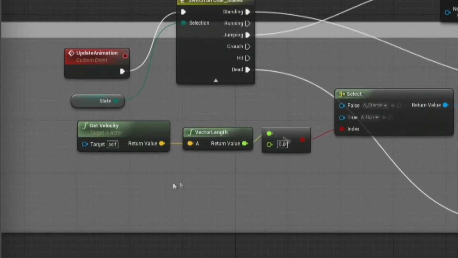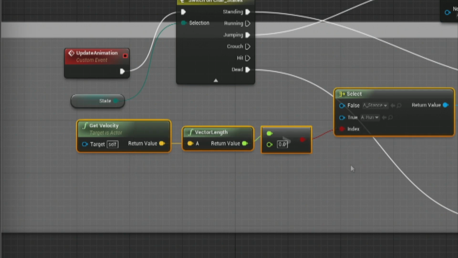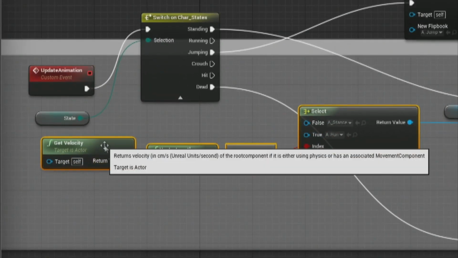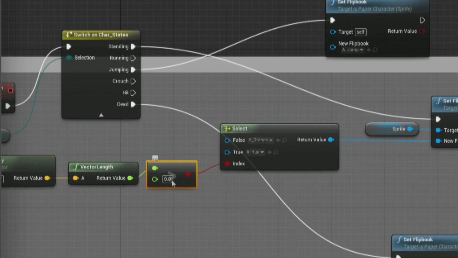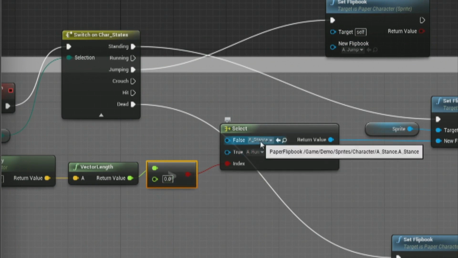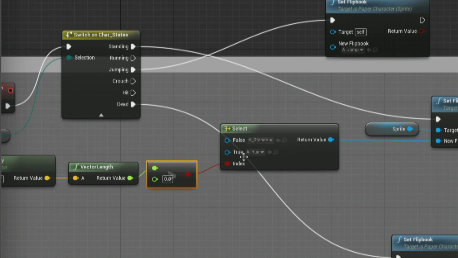Now this is a clever piece of code here that came from the animation blueprint. Basically, we're getting the velocity of the character, and getting the length of that vector, which gives us the speed, comparing that against 0. If it is greater than 0, then we're going to play the run animation. And if it's less than or equal to 0, then we're going to play the stance animation.